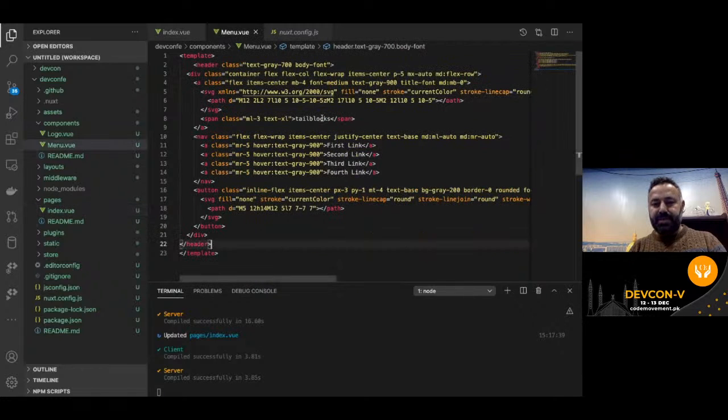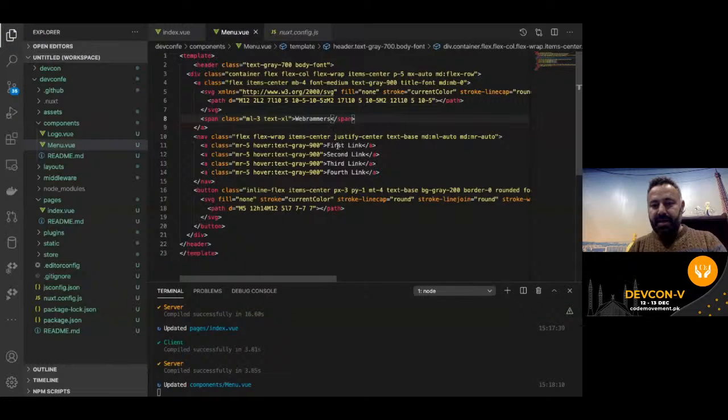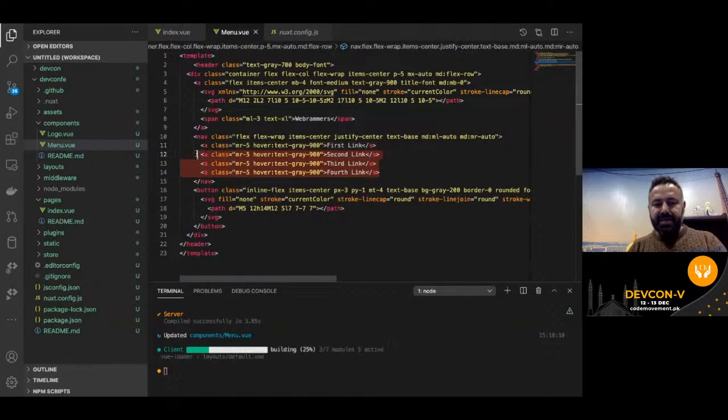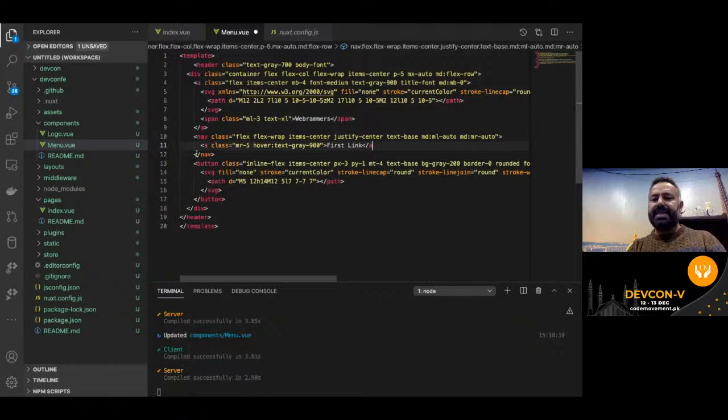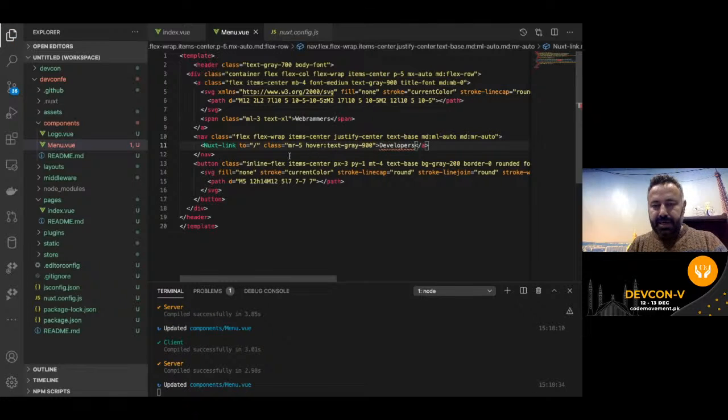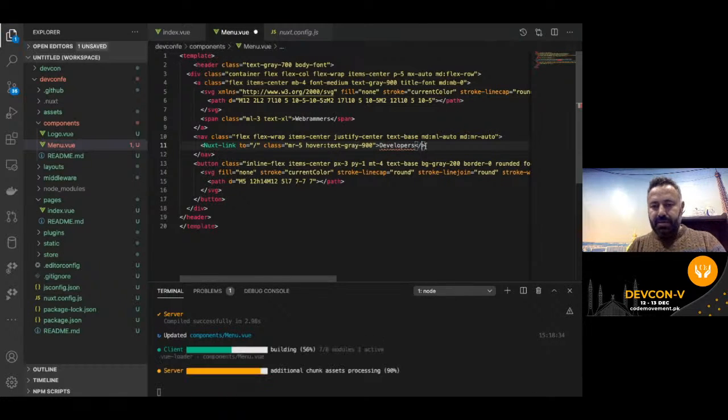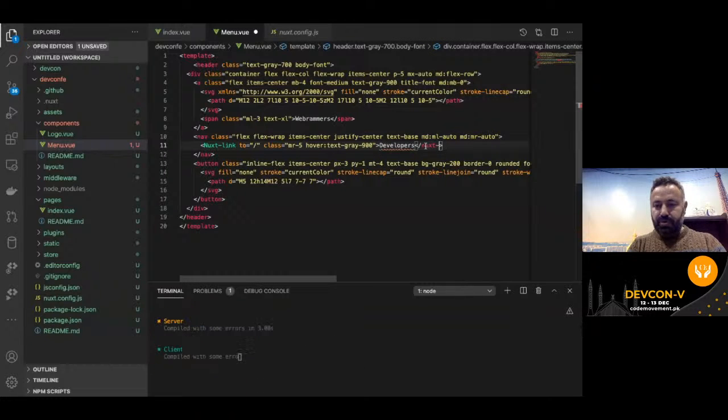And let's make some changes to start with. So let's say WebRammers, and in Nuxt you can very well use these tags, but the best way of doing it is Nuxt link to, and let's just set it to home, and let's call it developers. Yeah, and let's also close this, otherwise it's going to throw something at us.